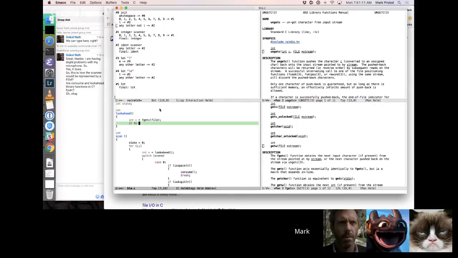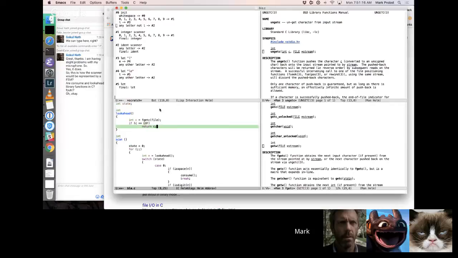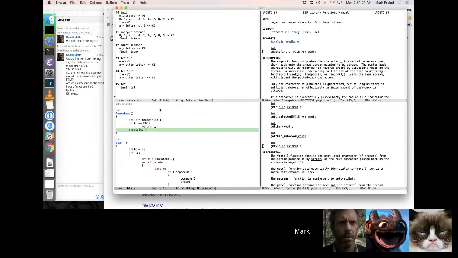If C equals EOF, then of course return C. Otherwise, you want to unget C to the file and return C. We've consumed it, and then we've told the reader, actually, the next time you give us a character, give us this one again. And consume would just do fgetc. But of course, you can also read the whole file into a string and just index into it if you want.